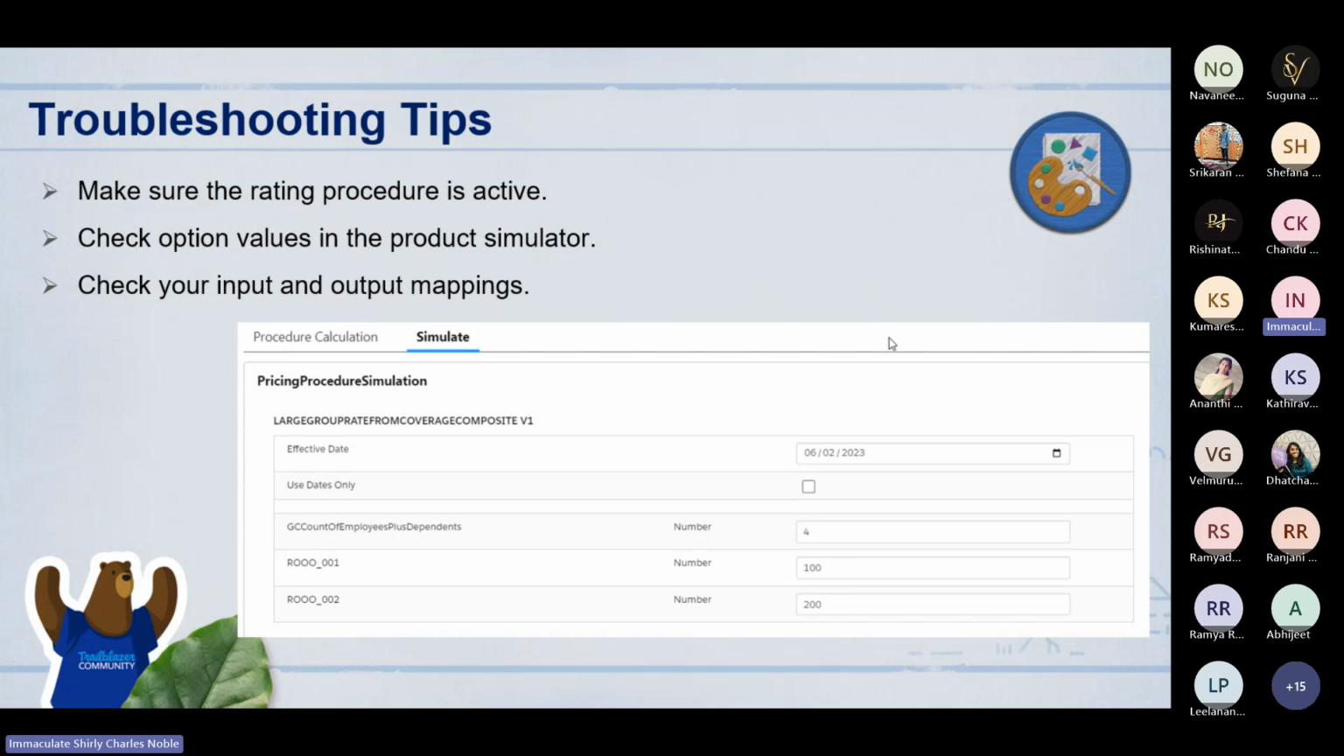Since it is the longest process, there are three simple tips to troubleshoot if we face any problem. The first one is we should make sure whether my integration procedure or my calculation procedure, whether all the procedures are in active or inactive state. You can also make use of the simulator to check our calculation procedure. And also you need to check the variable name. This is the most important thing.